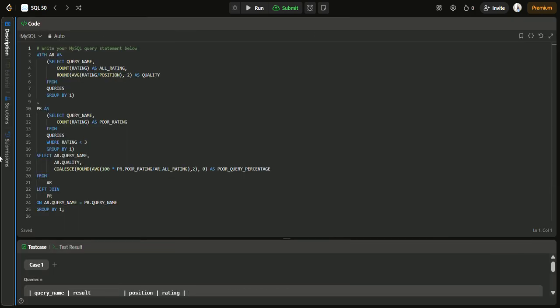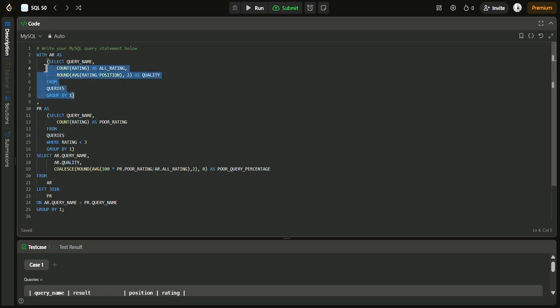Now moving on to the solution. Here, doing it step by step makes it so much easier. So we have written two CTEs. The first one is for all ratings, where you can see it has query name, count of rating. This is the total number of ratings that are available. And we are also calculating the quality as the average of the ratio rating divided by position. This is my all rating CTE, AR.